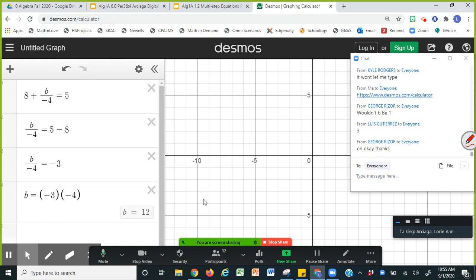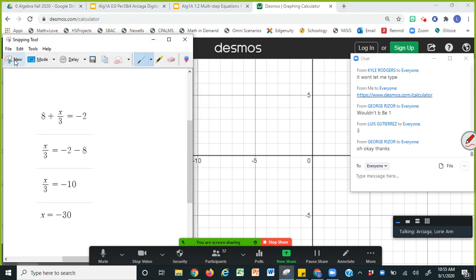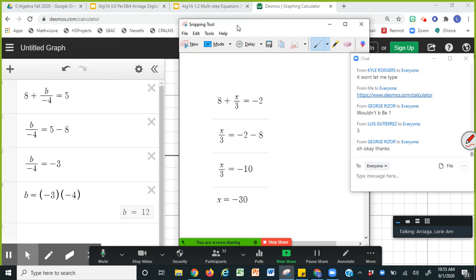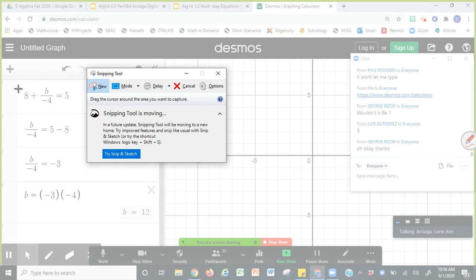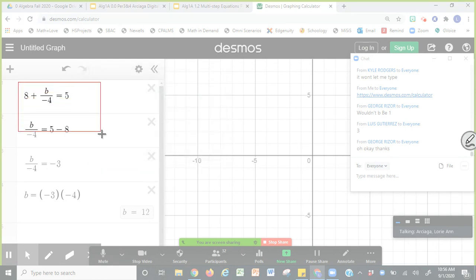Okay, so now you're wondering, all right, Miss Arciaga, after we do all of that, how do we write it? You know how to write it. Do a screenshot. I'm using a computer, so I have a snipping tool. If you are on a Chromebook, Control Shift, there's a little window above number 6. You can do that. Okay, so I'm gonna screenshot this one. You can include the answer if you want to, but I'm just gonna do it here.